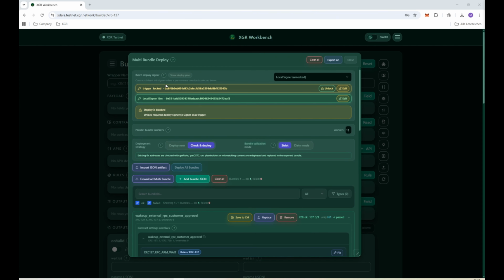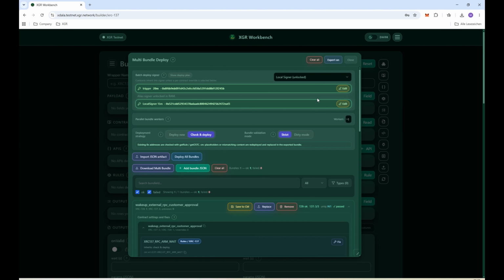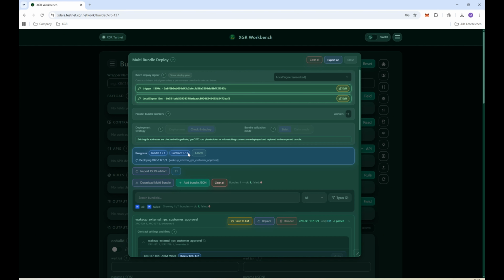The bundle is ready, the signer is selected, and the deploy settings are configured. Because we took some time to explain the functions, our unlocked signer alias has locked again. This can happen for security reasons, so we unlock it once more. We enter the password again, and then click Unlock. Now the signer is ready again. The deployment is unlocked, and we can start the deploy.